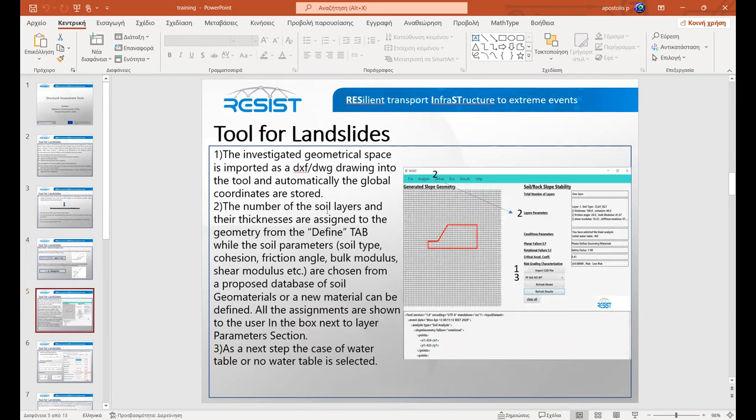Now, regarding the tool, the investigated geometrical space is imported as a DXF or DWG drawing file into the tool from here. And automatically, the global coordinates that generate the geometry are stored into the system.